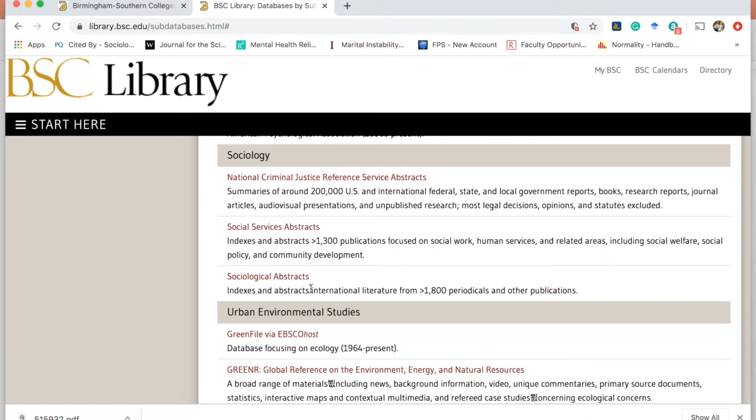My favorite is the Sociological Abstracts website, but if you're researching something related to crime and punishment, you might want Criminal Justice Reference Service abstracts. And if you're researching something related to social services like social work, public health, etc., you might want to select social services abstracts. It's not important to me where you get your sources from, but we're going to use Sociological Abstracts as an example.